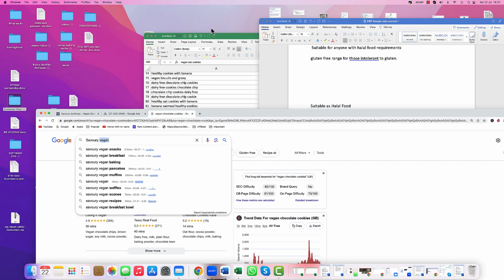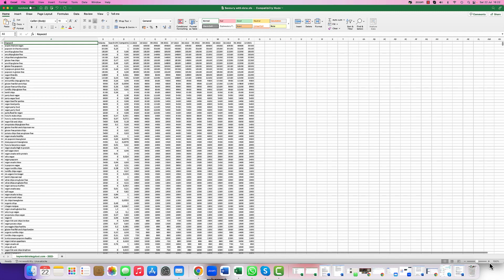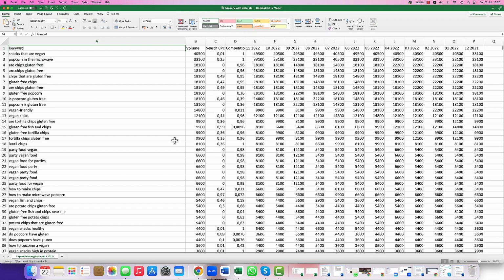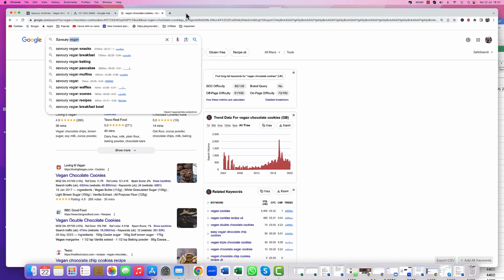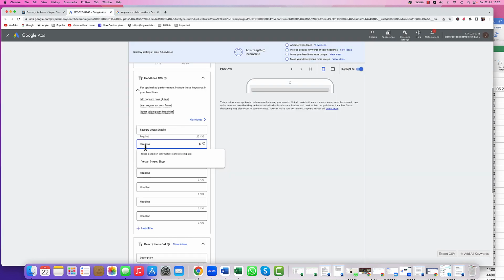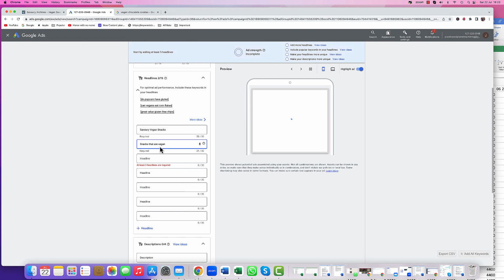Okay, we're going to have to go over to the folder to try and find something on that one. Savoury with data. So it just gives us some ideas of what to put in there. Snacks that are vegan. That's 40,500 people. That's a big one. We wouldn't have probably known that if we hadn't done that keyword research. So over here, I'm going to put that in, and then obviously we need to capitalise it. Snacks that are vegan.